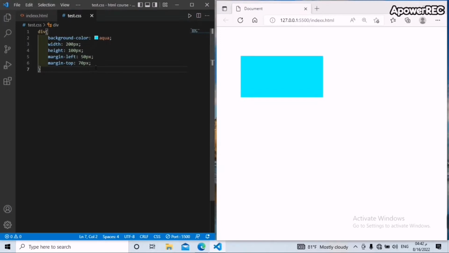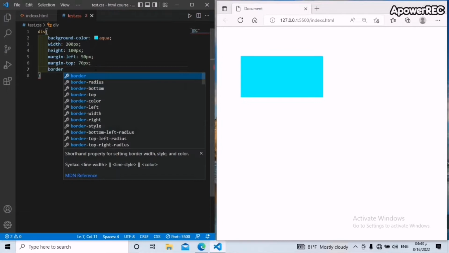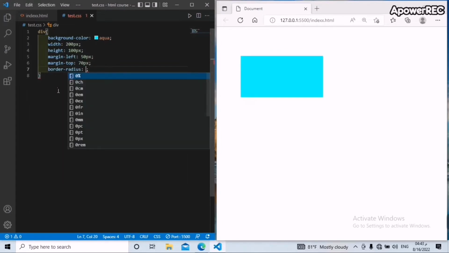So let's use it practically. Let's write our property, which is the border radius. This is the border radius. So when you write the border radius directly, it will cut from all the edges of the element. And also we can control each edge of the element that we have.